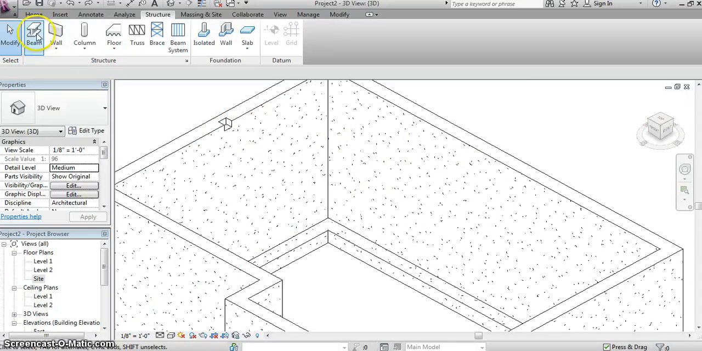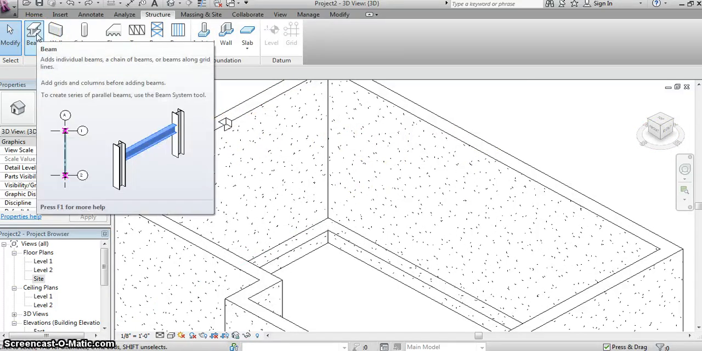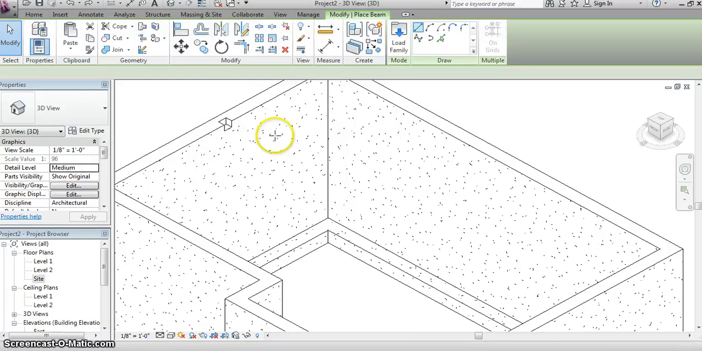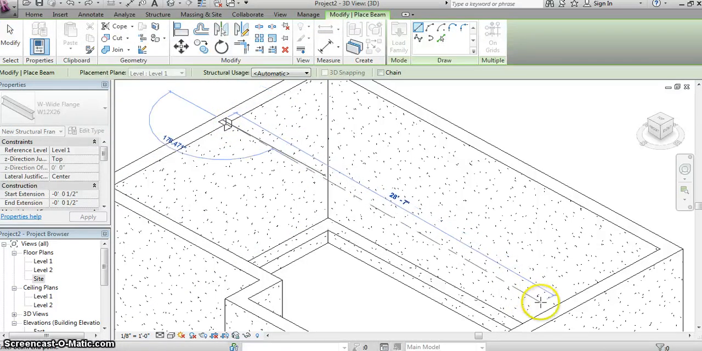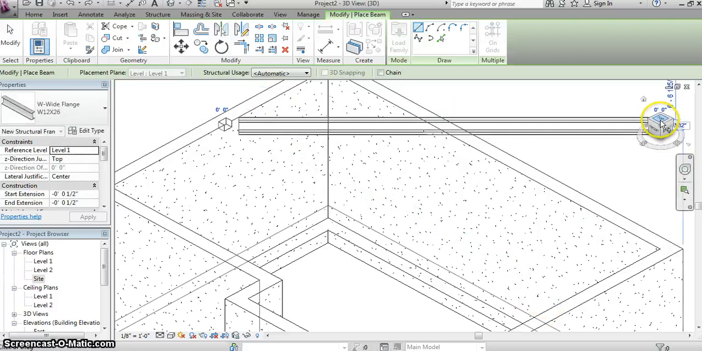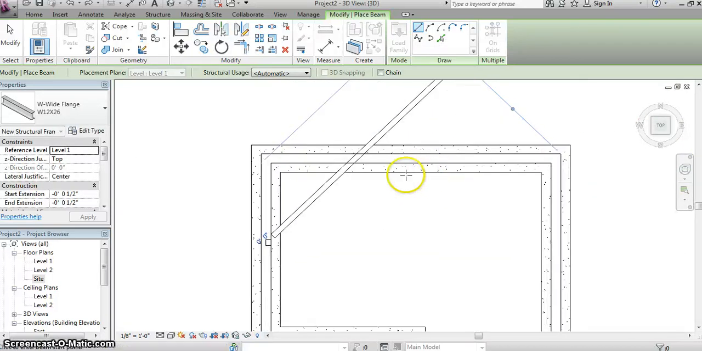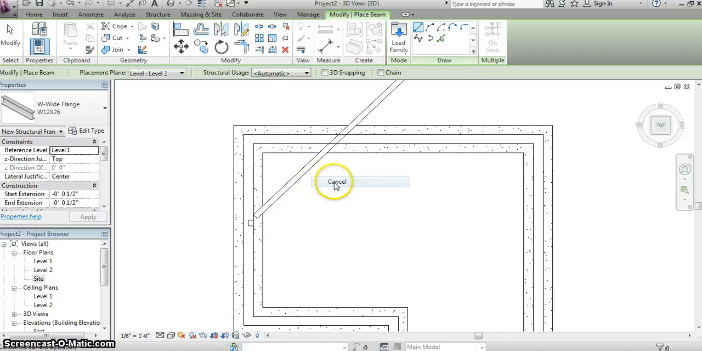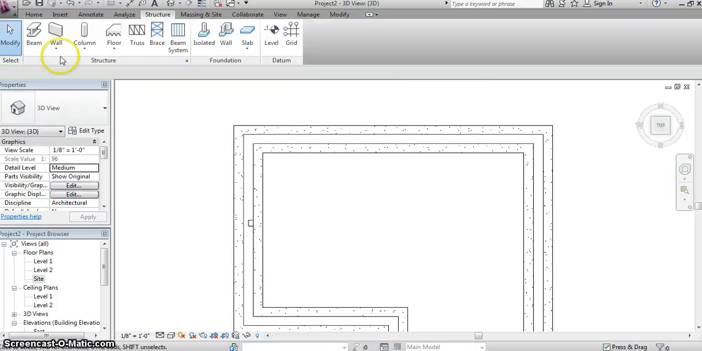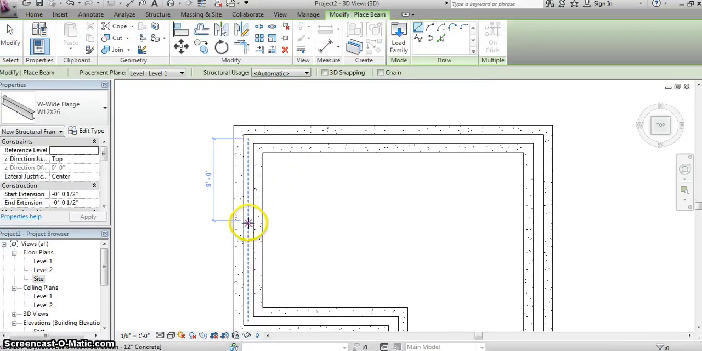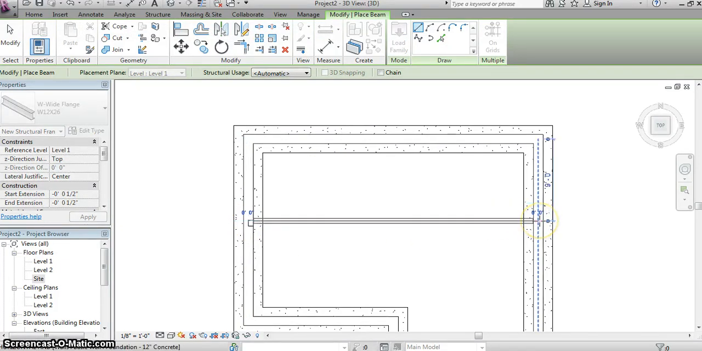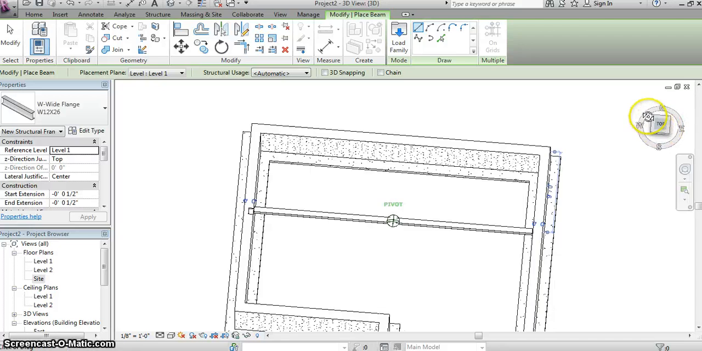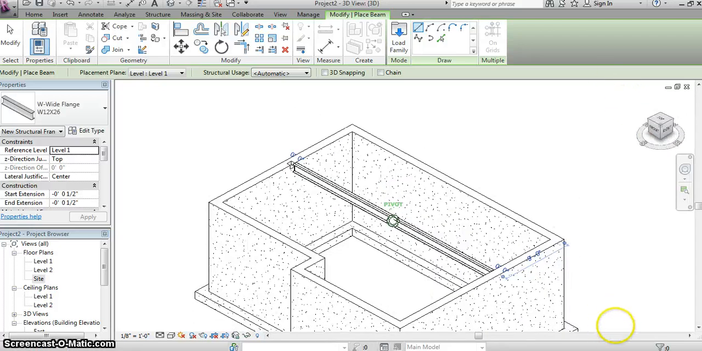We're going to come back, then we're going to do an I-beam. Add individual beams, a chain of beams along a path of grids. We're going to click there, and I'm just going to go from that side and pull it straight across. It wouldn't hurt to get on my top view here. Beam, the back middle of that beam, straight across. Take a look at it now, it's leveled up. So now there's the beam for my floor.